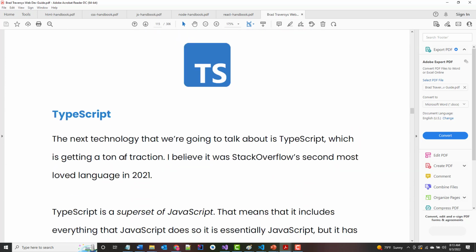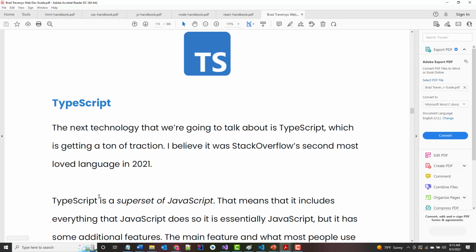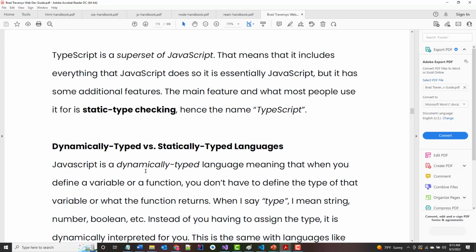Now the next technology that they're going to talk about is TypeScript. And as it says, I believe that TypeScript was Stack Overflow's second most loved language in 2021. It's a superset of JavaScript. In English, that means it can do everything JavaScript can do and then some. The main feature and what most people use it for is static type checking. That's where the type in TypeScript came about.